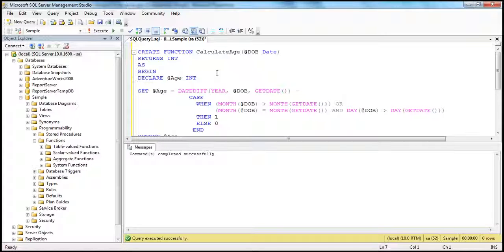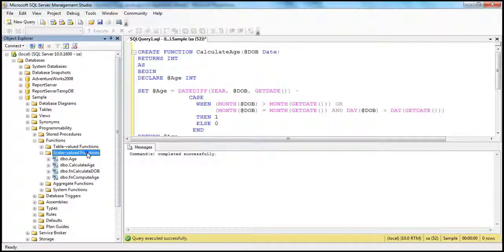We will talk about inline and multi-statement table valued functions in the next session. And if I expand scalar functions here, scalar valued functions, and refresh this, you should see the calculate age function that we have written. And look at the name, it says dbo.calculate age. DBO stands for database owner, and then dot calculate age is the name of our function, and this function is present in the sample database.